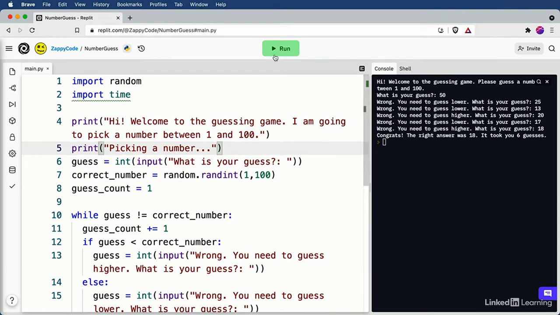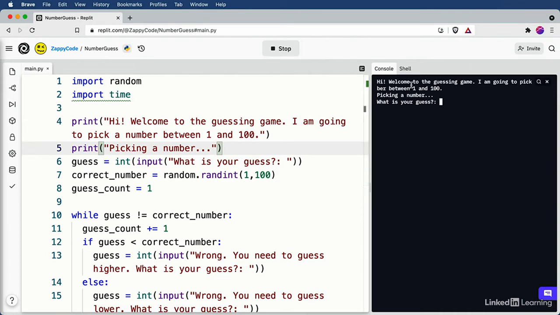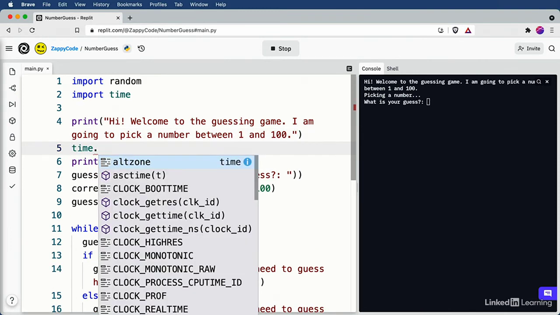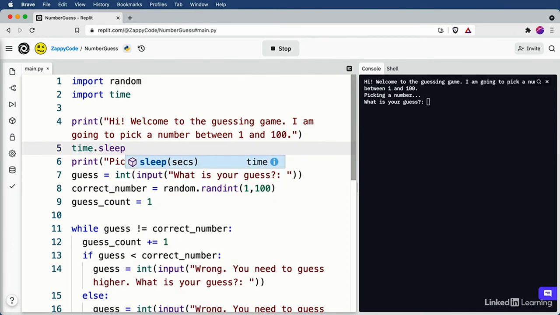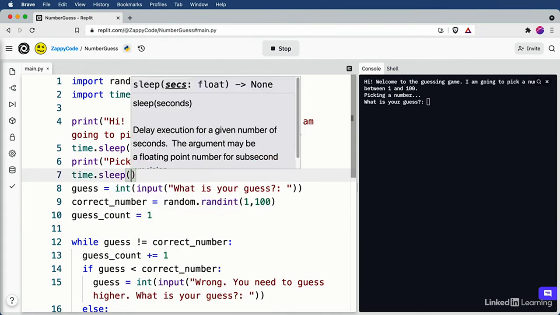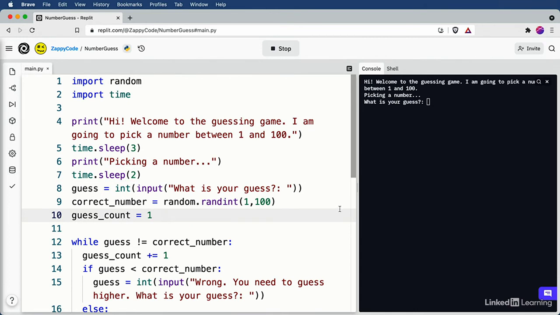So if we just run this right now as is, you'll see, hi, welcome to the game. I'm going to pick a number between 1 and 100. Picking a number, what is your guess? Just, there's no magic there. But what we can do with this time now is I can say, okay, I want to say time.sleep, and you just put in the number of seconds that you want things to pause. So maybe I'll put 3 seconds here. And then after picking a number, I'm going to put 2 seconds. So I'm going to say time.sleep and add 2 seconds here. And I want you to notice the feel of this now.